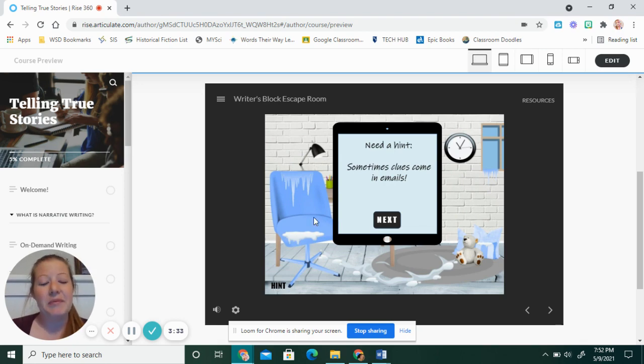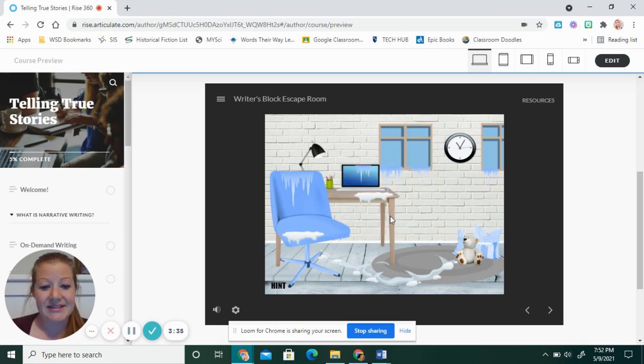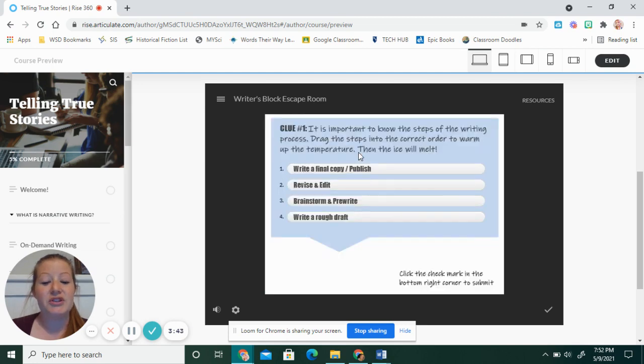Sometimes clues come in emails. Next. And then they'll say emails, okay, computer. So they'll click on the computer and clue number 1 will pop up. Then they will click on clue number 1 to read it. And this is the first question that they will answer.